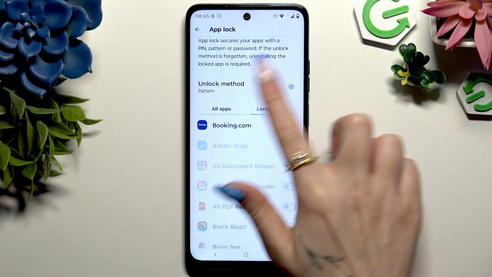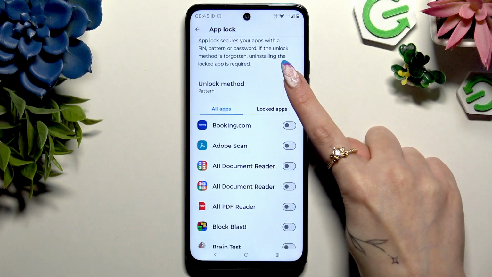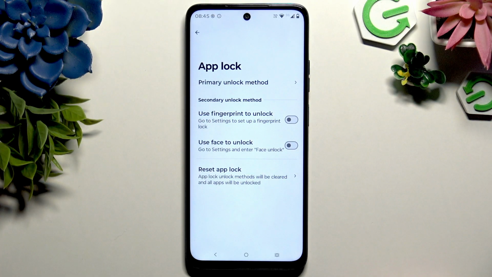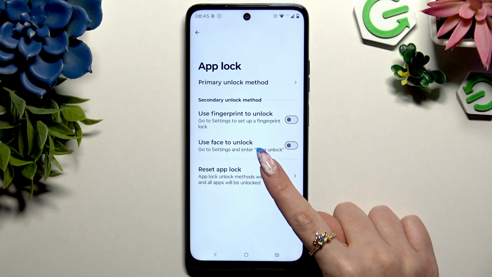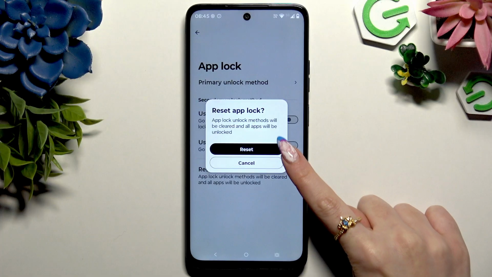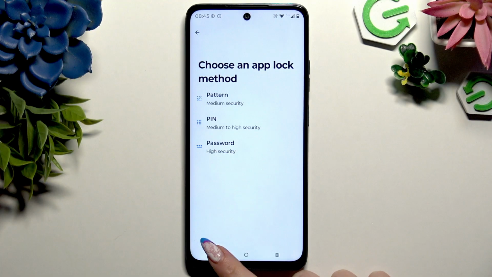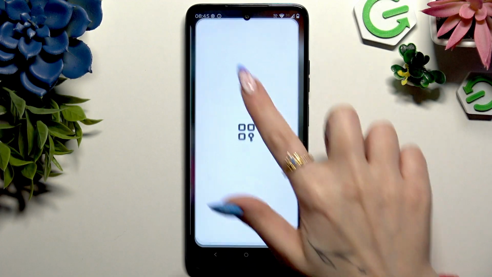If you want to manage app lock some more, click on this gear next to Unlock Method and check out all of those options. You can also disable it completely by tapping on Reset App Lock, confirming your choice in the pop-up, and going back.